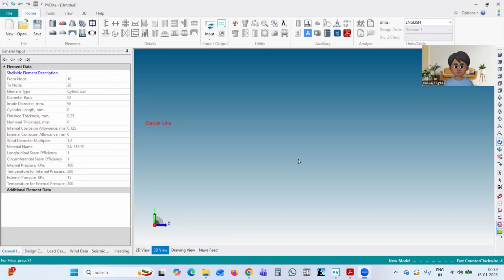Hello friends, this is the PVElite software. This software is used for designing of pressure vessels and heat exchangers. Those who want to make their career in static equipment design in the oil and gas sector or many other fields, where these static equipments are used.